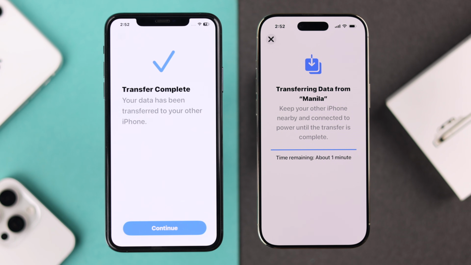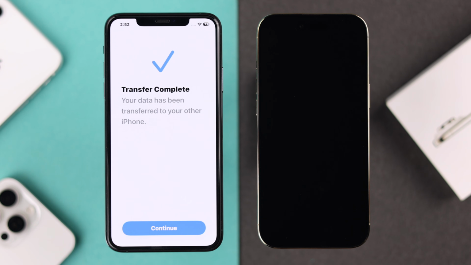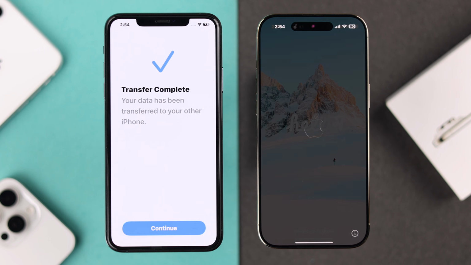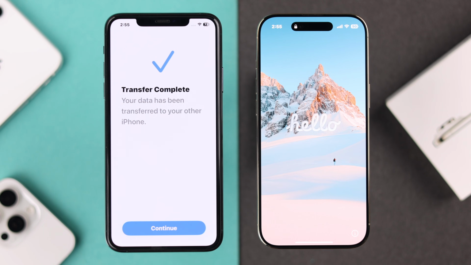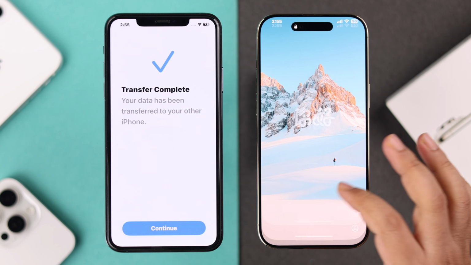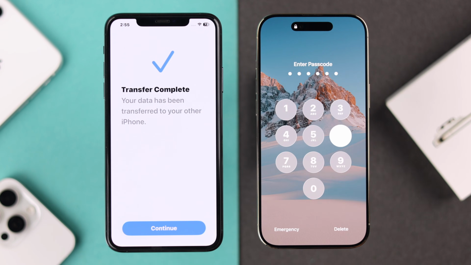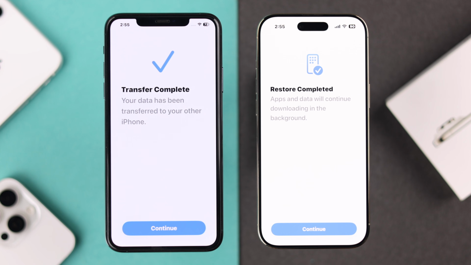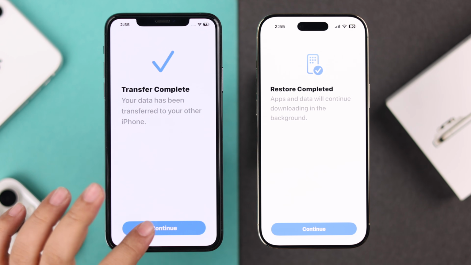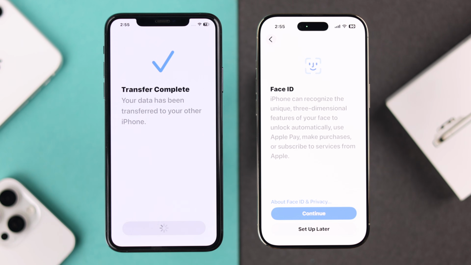Just wait patiently. It might take a while depending on how much data you're transferring, and just keep both these devices nearby, that's all. Alright, once the transfer process is done, your older iPhone will show Transfer Complete and your iPhone Air will restart. Don't worry about it, it's absolutely normal. After it restarts, it'll show hello in different languages on the screen. Just swipe up, and as you can see, it's showing Restore Complete. I'm gonna just hit Continue, and I'm gonna just hit Continue on my old iPhone.